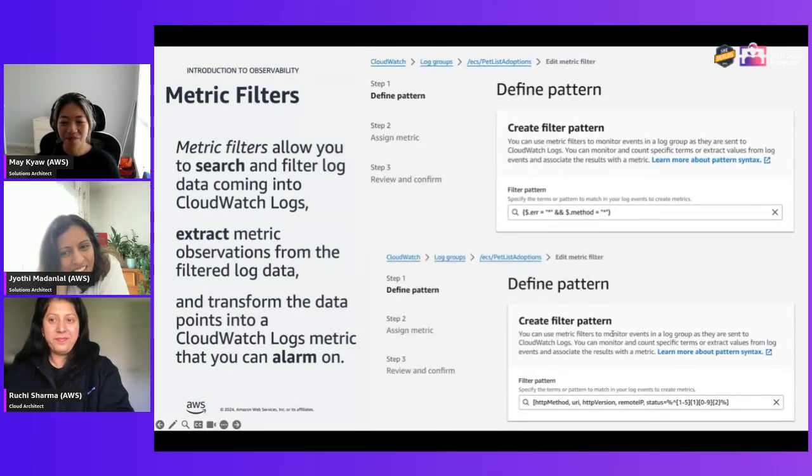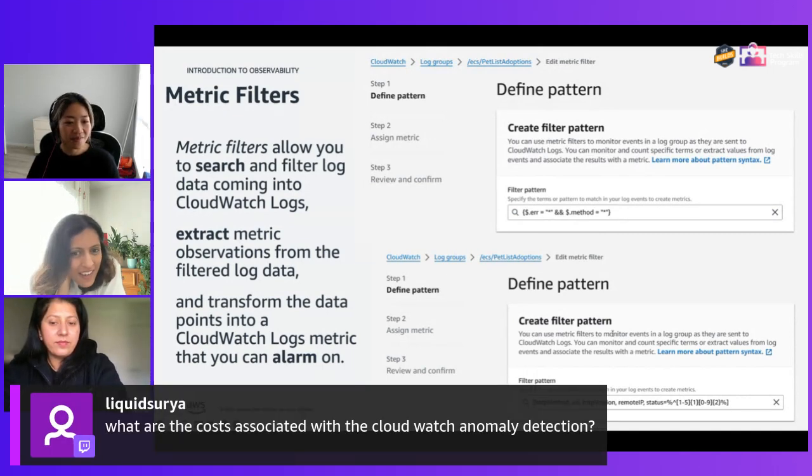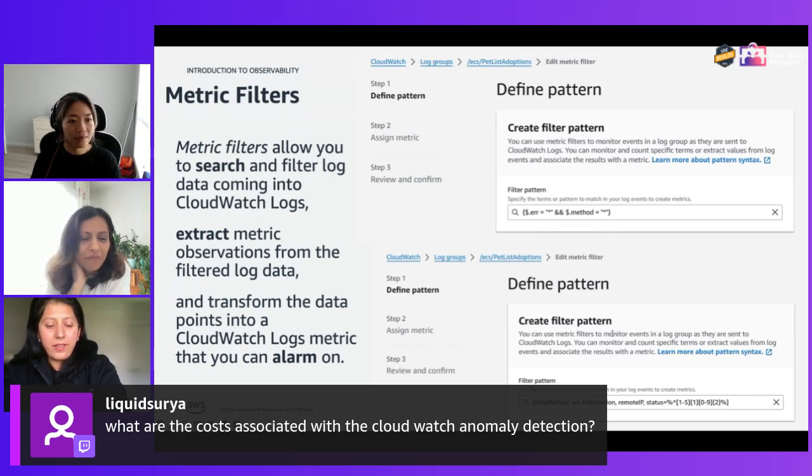And then there's a question about what the costs associated with CloudWatch anomaly detection are, from Surya. Do you want to take that, Ruchi? Look, off the top of my head, I wouldn't be able to answer that, but I can definitely share the link to CloudWatch pricing. There is a very good pricing example there.